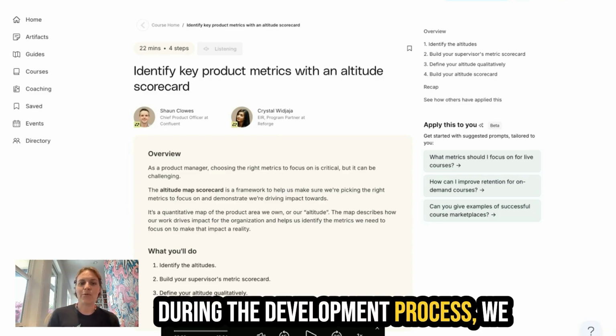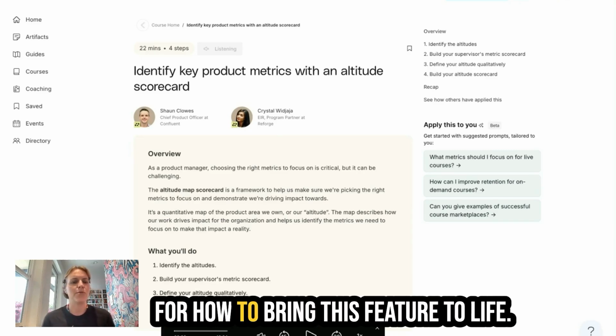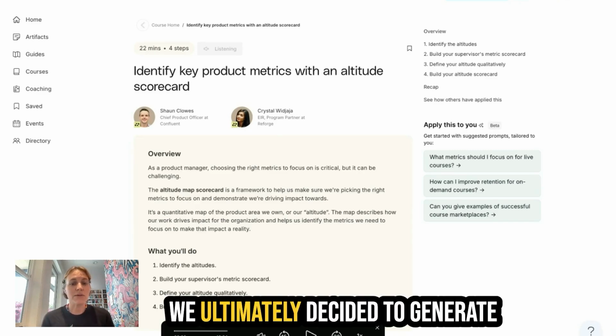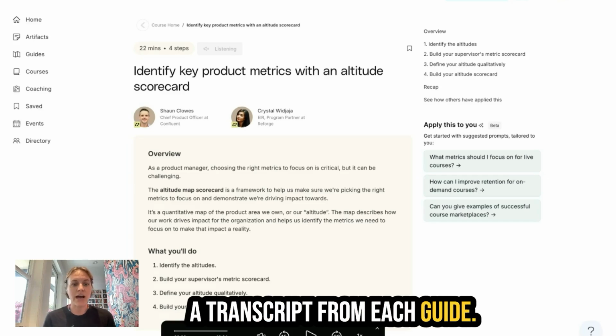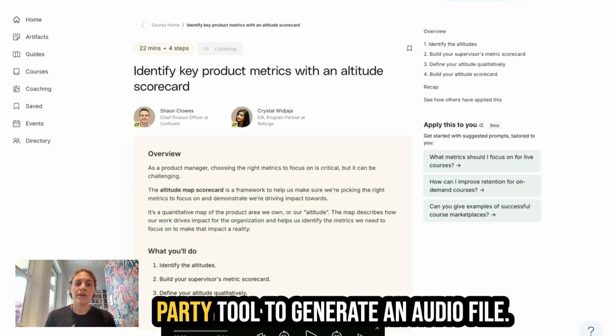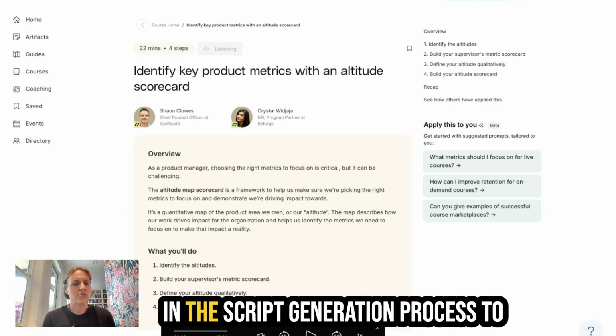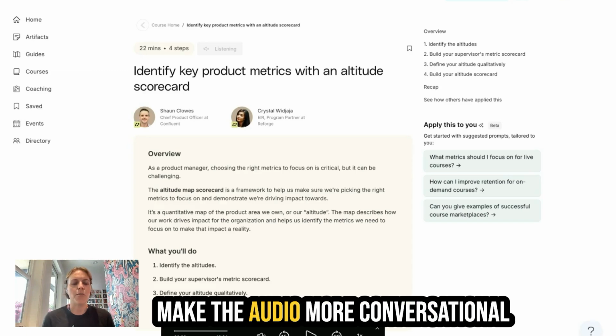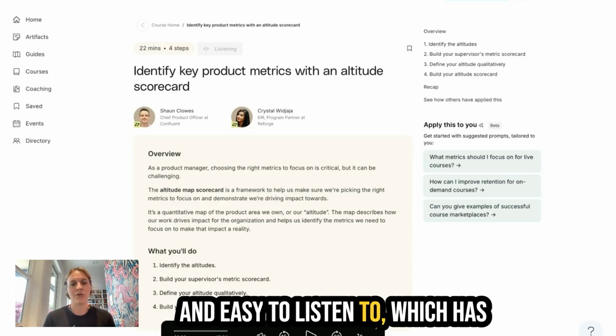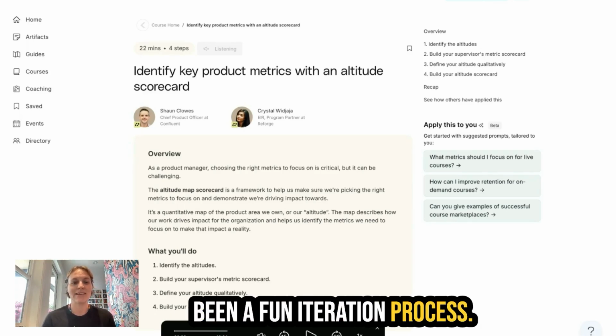During the development process, we evaluated a few different options for how to bring this feature to life. We ultimately decided to generate a script from each guide, which we then feed into a third-party tool to generate an audio file. We've had to make a few adjustments in the script generation process to make the audio more conversational and easy to listen to, which has been a fun iteration process.